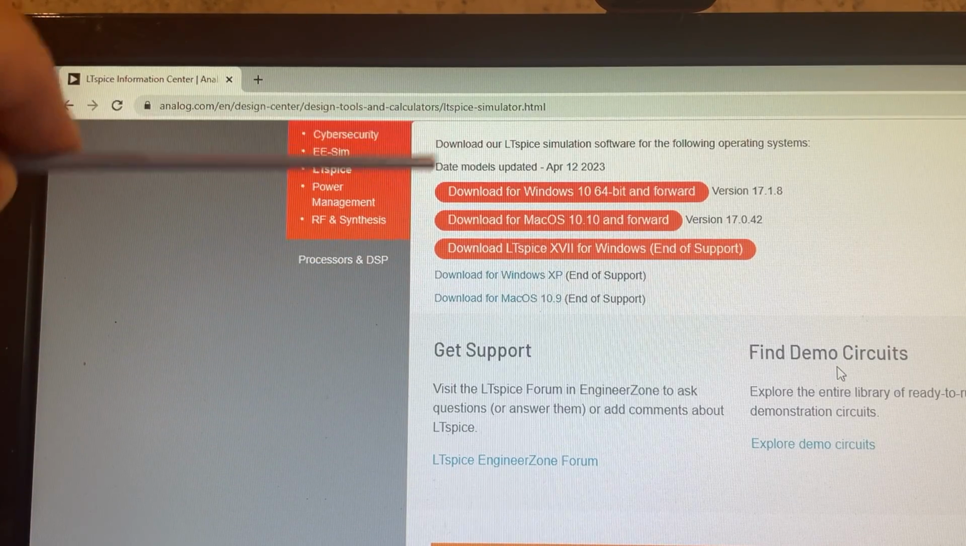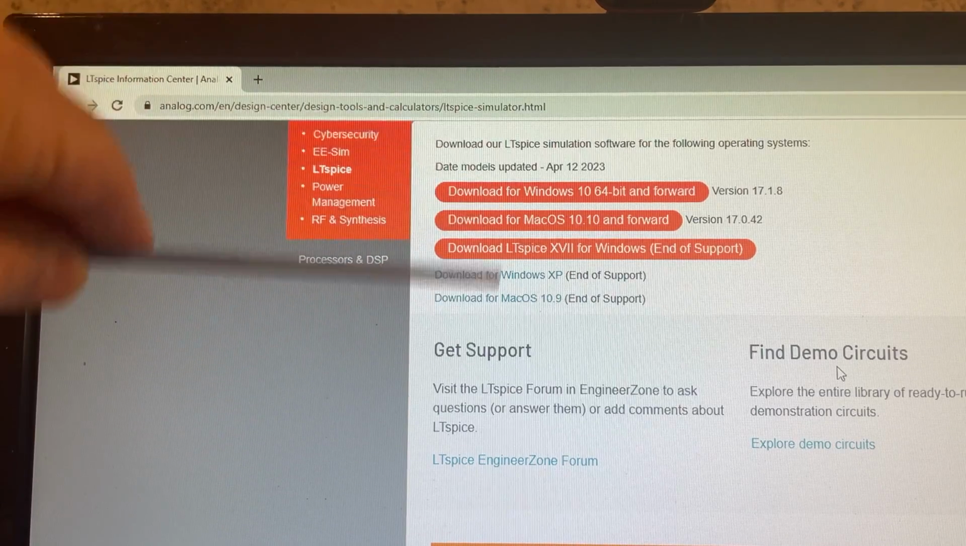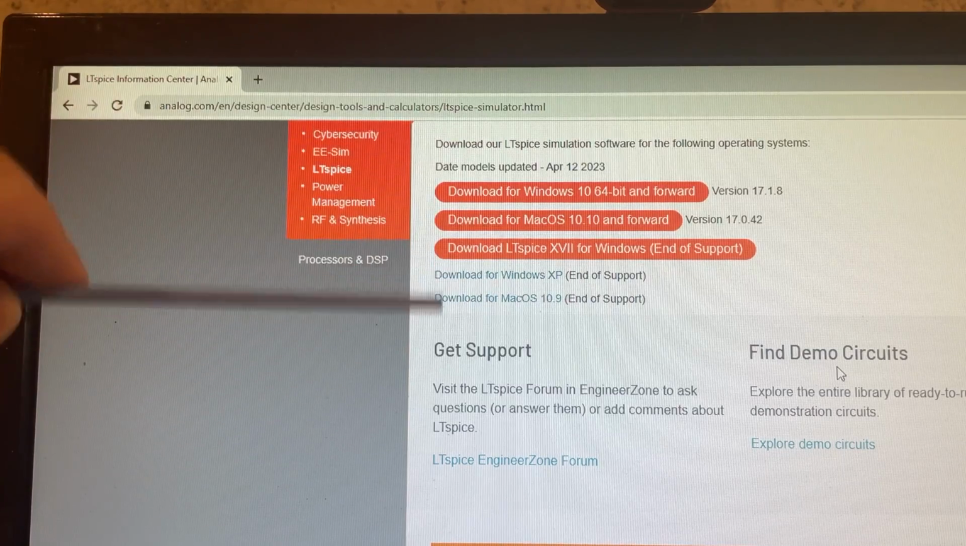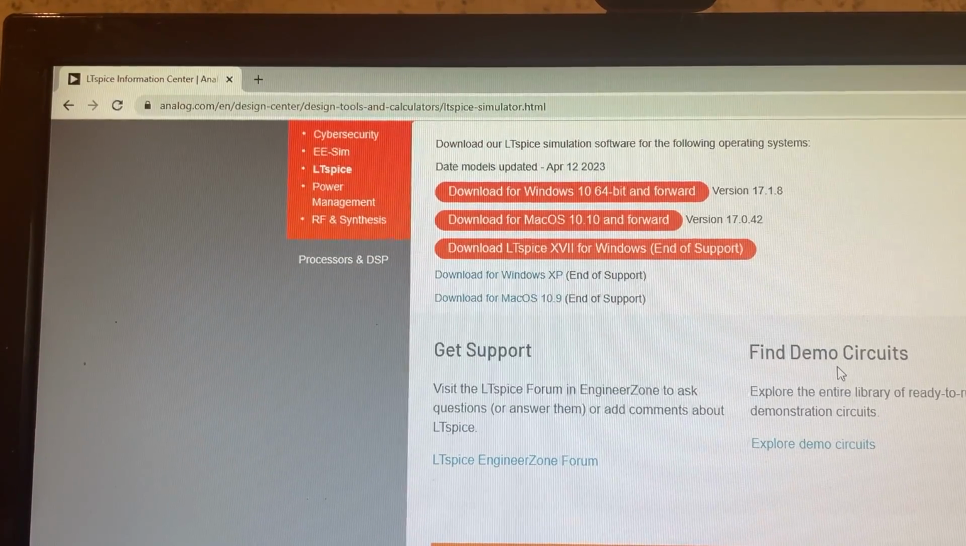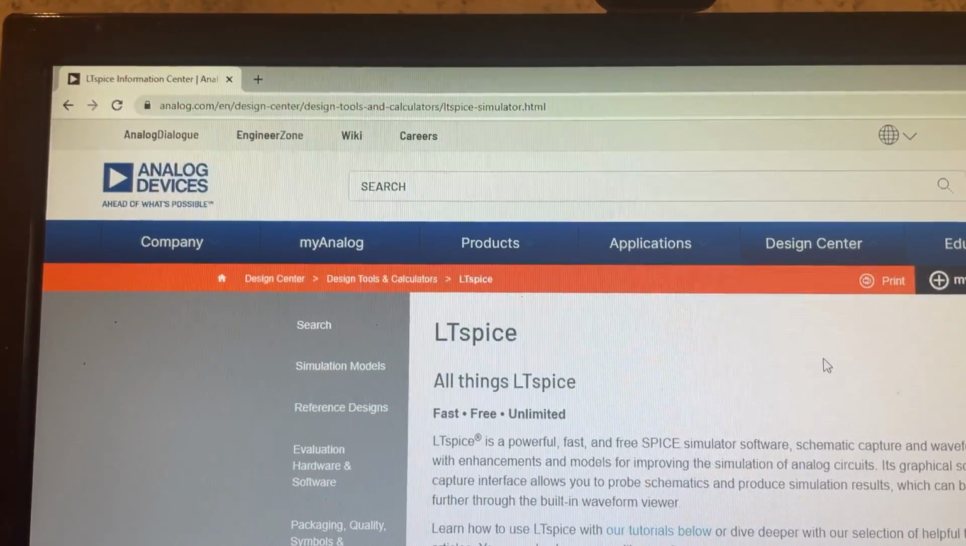There's versions for Windows 10, for Mac OS 10, and then later versions of Mac and Windows. Some of them are still supported, some of them are not. So you can pick one that matches your system. It's easy to install, doesn't require that much disk space, and as I mentioned in the first video, it's very user-friendly. This has been around for probably 3 decades now. It's been updated and refined. In the old days, simulators were hard to use, but today they're relatively simple.